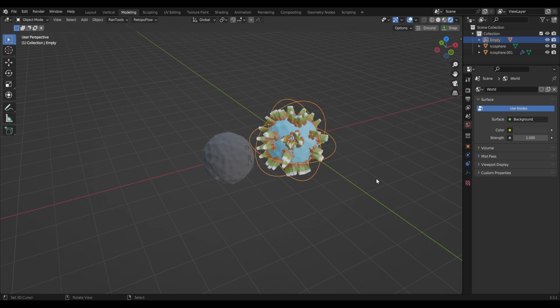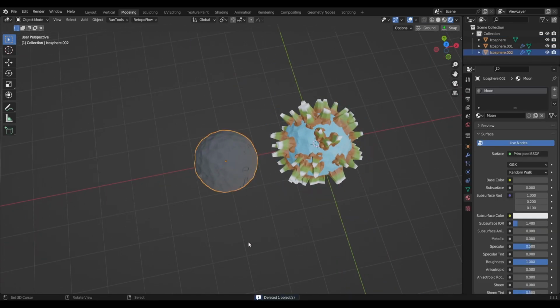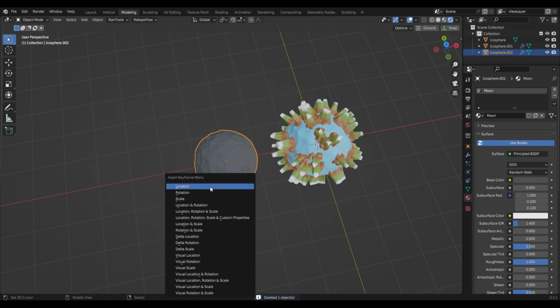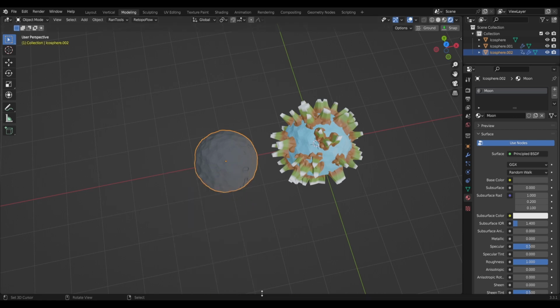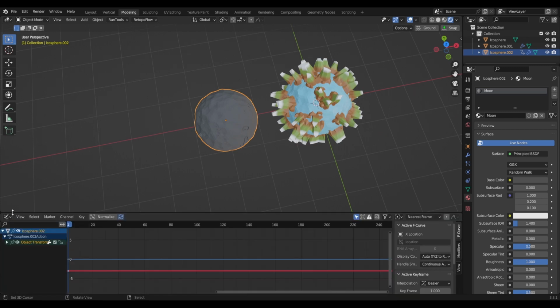But what if you wanted it to go in an ellipse? How do you get it to go in an ellipse? Let me show you. So what you want to do is just keyframe the location. And then let's make us another window. Let's split this in half. And then pressing Shift and F6, it'll take you to the graph editor.